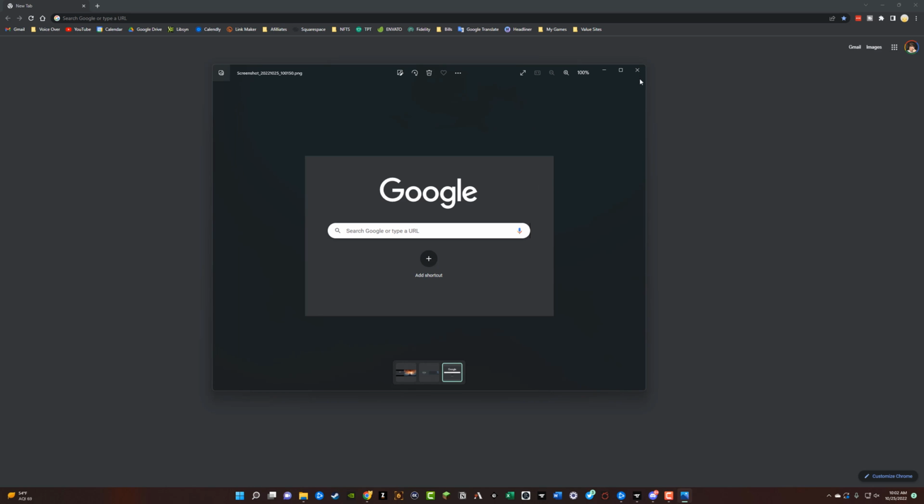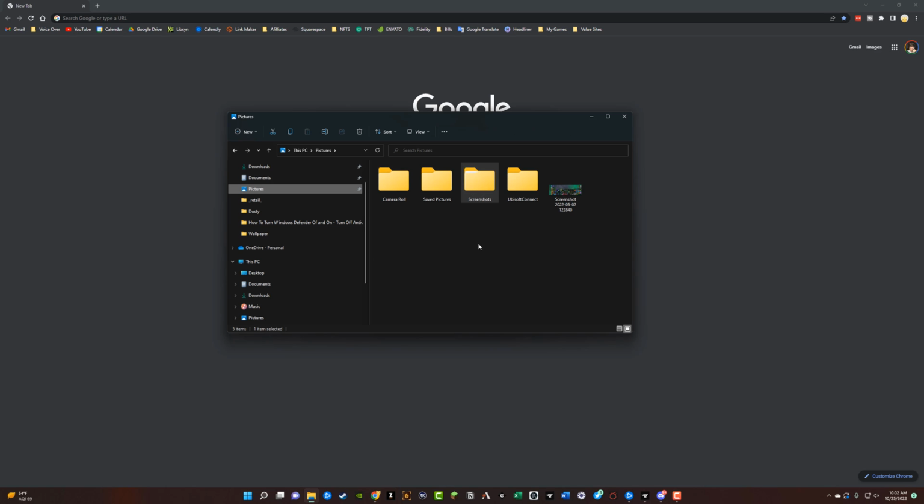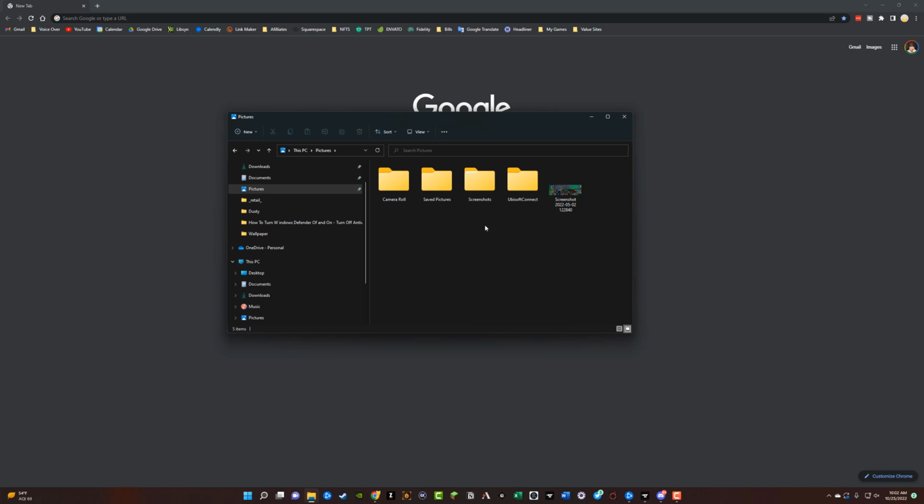Now, if you do not see the Screenshots folder, basically, just go ahead and right click, go to New and then Create Folder. Make sure it is labeled with a capital S and the word is Screenshots. Make sure it's a normal folder, nothing's in there, and you are good to go. So that's how you take a snippet on Windows 11.